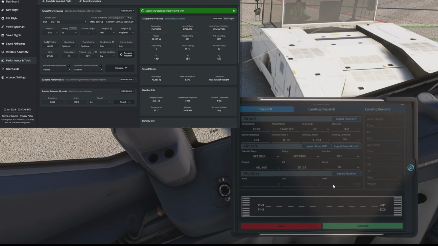There we go. So we've got the same takeoff weight, and we can import our weather. Just compare that. All looks pretty good. We're a couple of degrees out on the wind direction, but our outside air temperature and QNH all look the same. And we'll just populate that again from SIMBRIEF to make sure it hasn't changed. And that is about it.